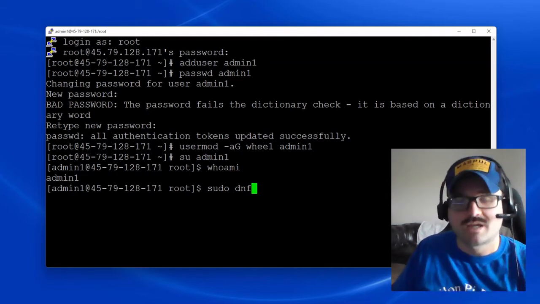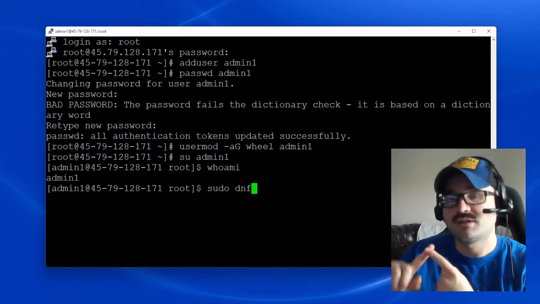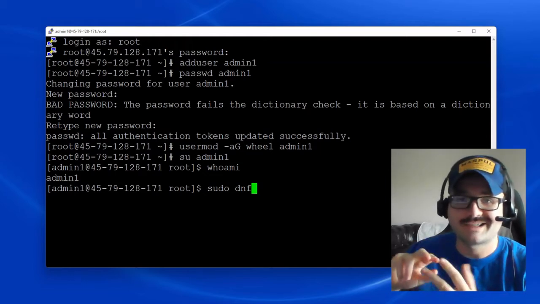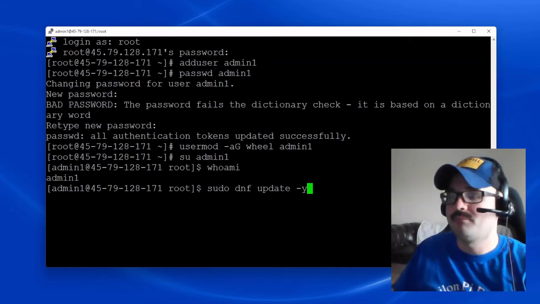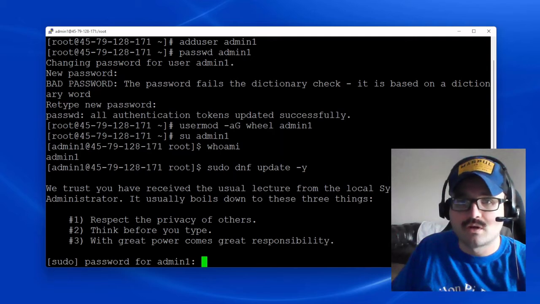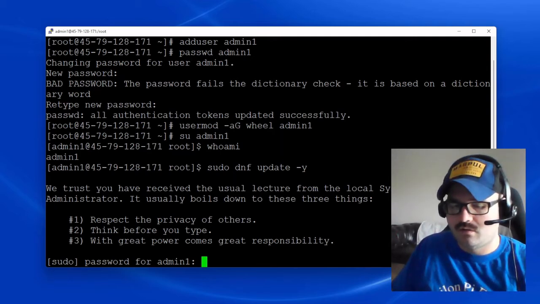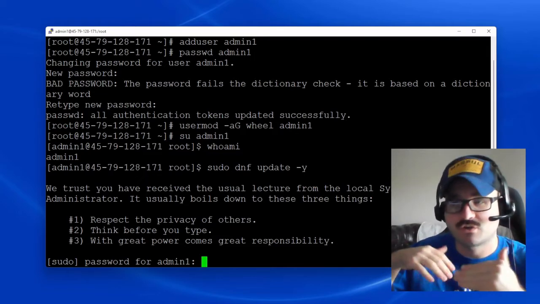It's kind of like an overlay of Yum, which is like the CentOS Red Hat thing. For those that use Ubuntu or Debian, you probably know this is apt. So I'm going to use dnf update. What this is going to do is go through and update all the packages I have that the package manager is tracking.